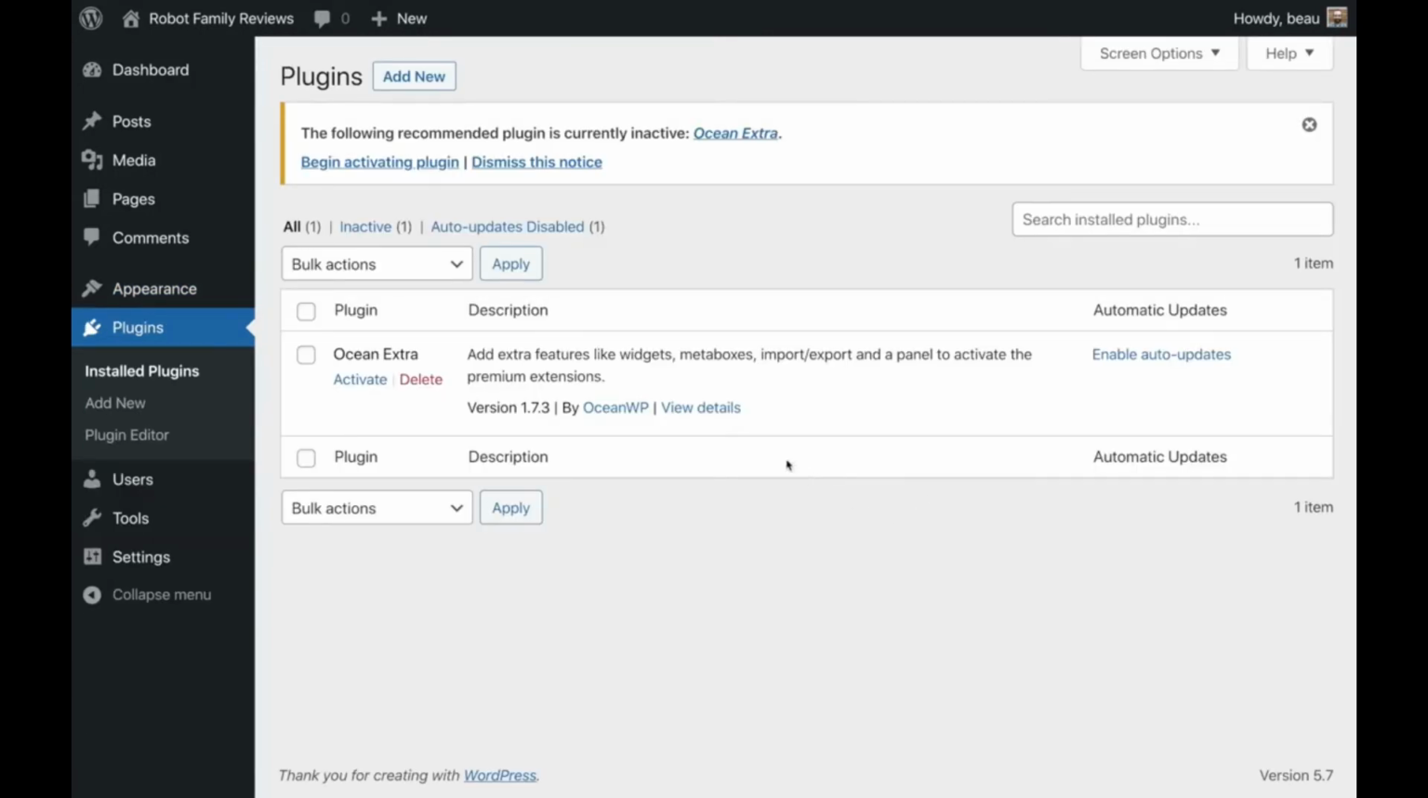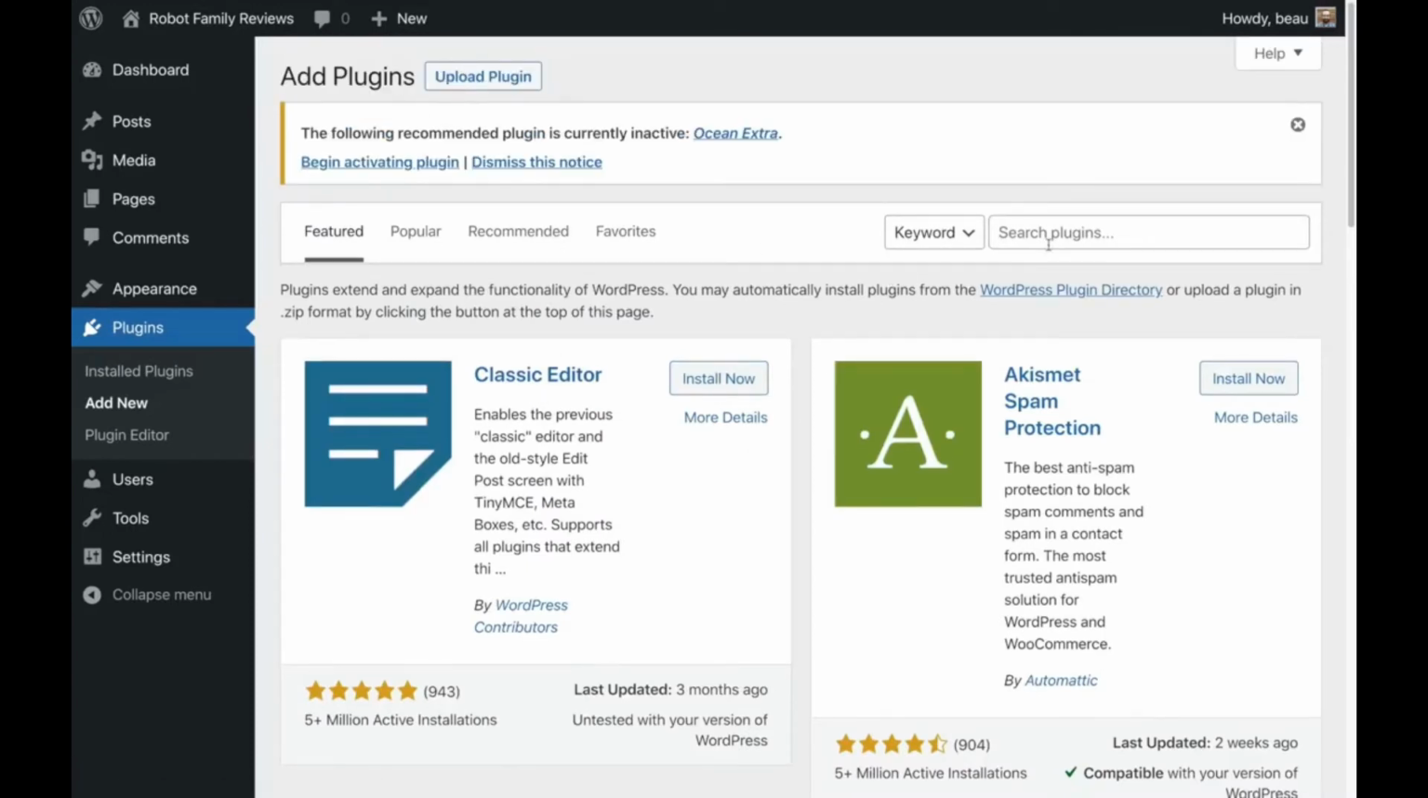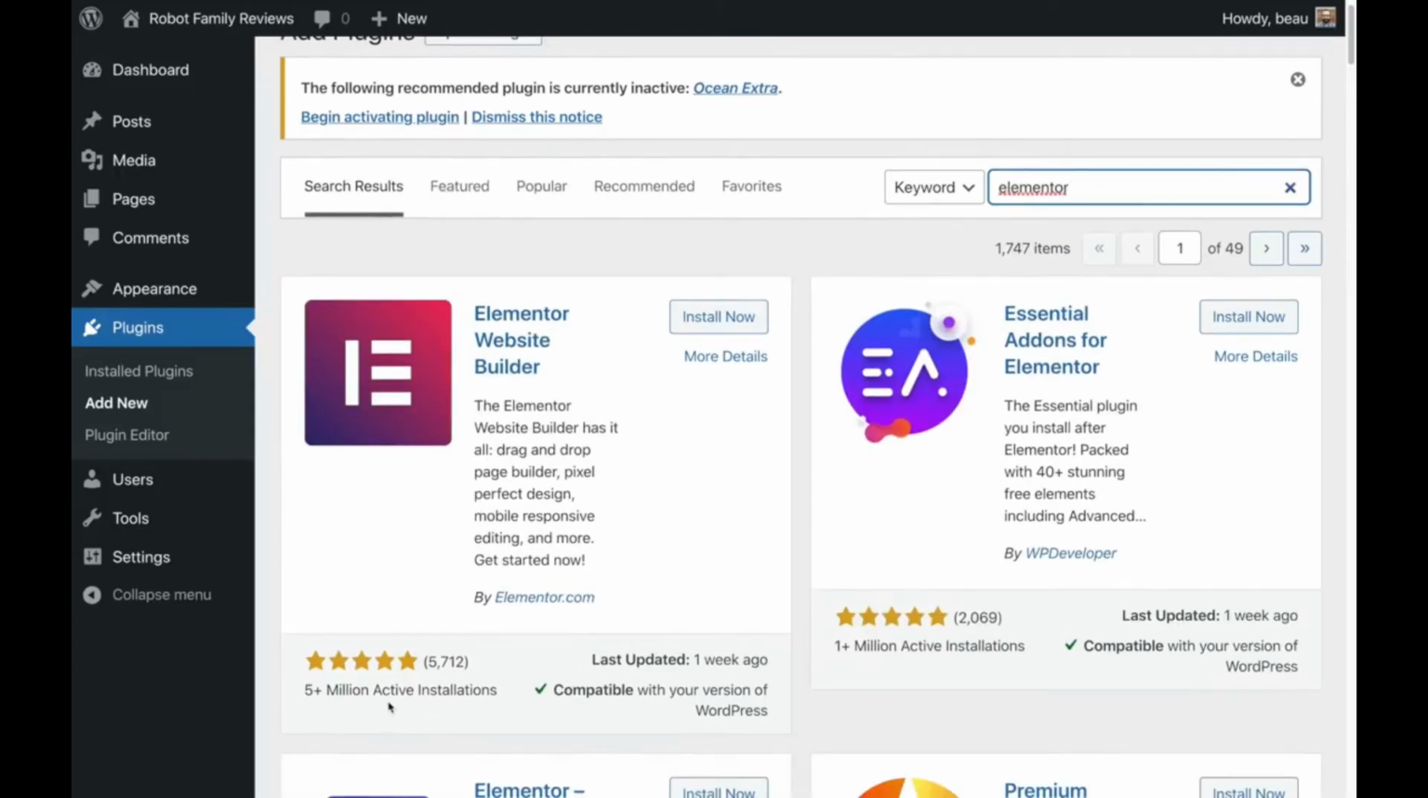Okay, now after we get Ocean Extra installed, there's just one more plugin we're going to install. Go to Add New, and this next one is called Elementor. And you can see this has 5 million active installations. It's one of the most popular WordPress plugins, and it makes it very easy to design professional looking web pages without coding. It gives a drag and drop page builder. You can see pixel perfect design, mobile responsive editing. It makes it just a lot easier, especially for beginners, to design a website. So I'm going to install this one.